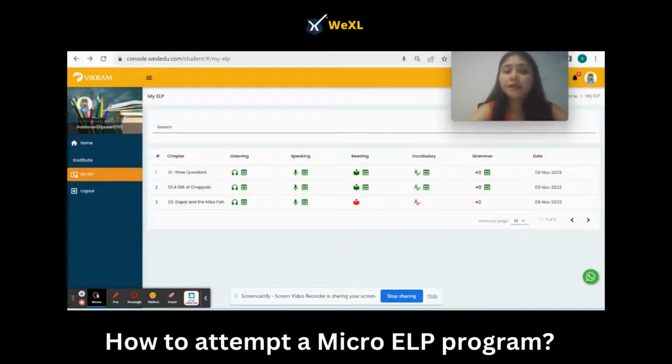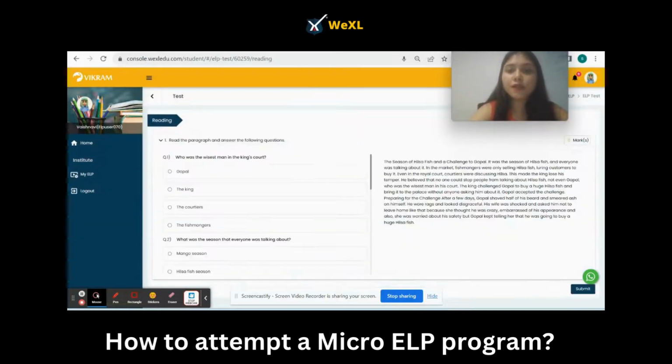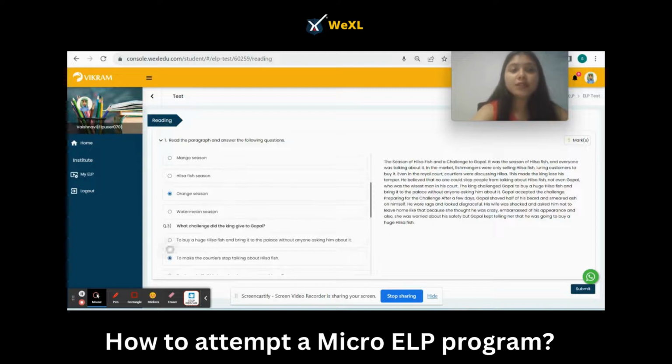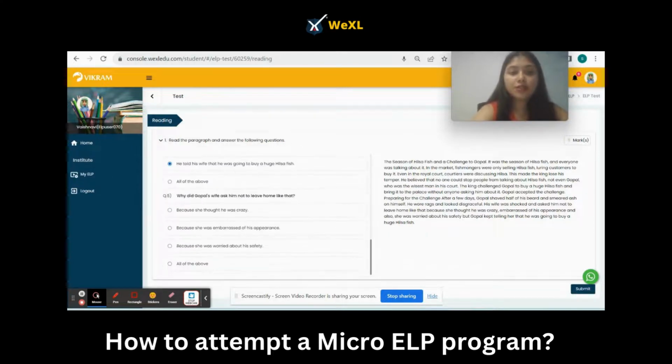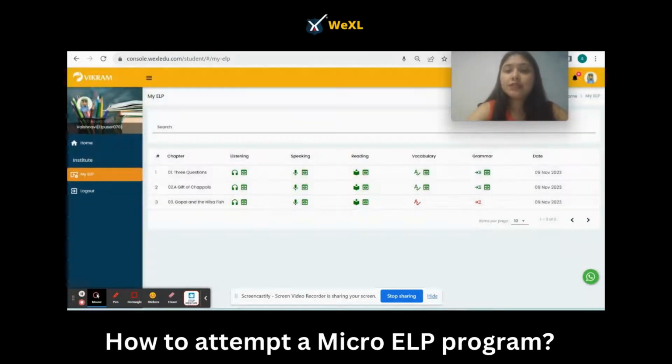Now I have three remaining components: the reading, vocabulary and grammar. I'll click on the reading one. Here you can see there is a passage on the right hand side. The student just needs to read the passage and attempt the questions. Once I attempt all the five questions that are assigned to me, I can click on submit. Now I'm done with this, so I can also view the score for the reading as well.